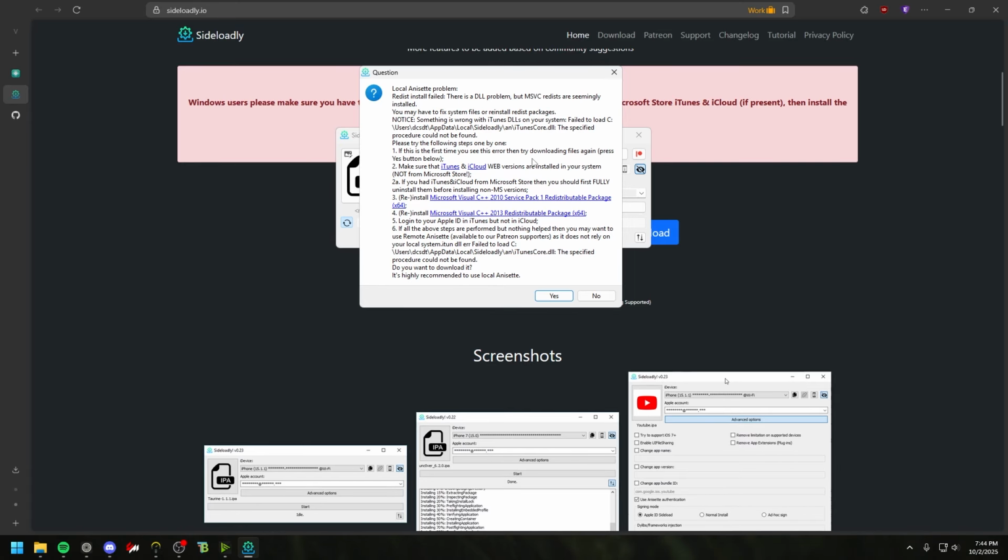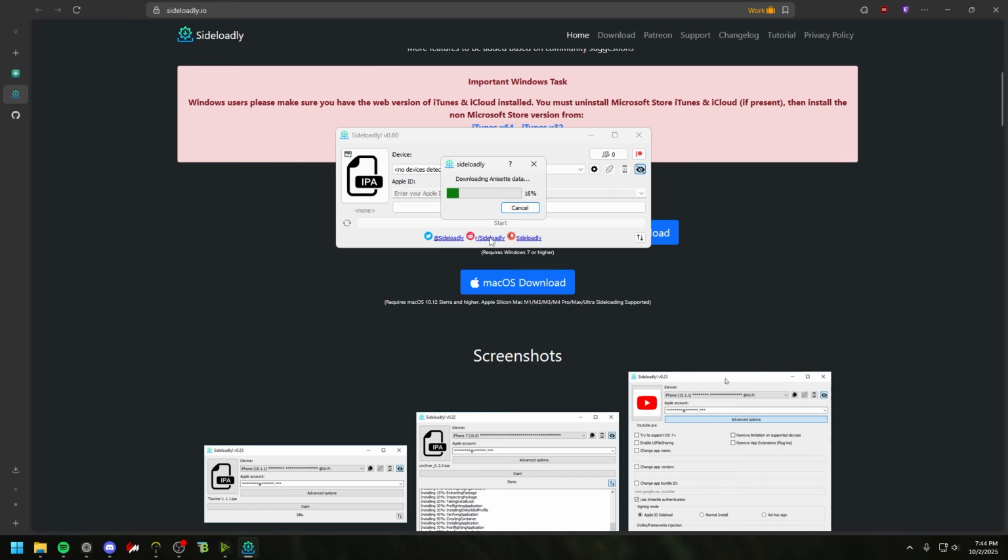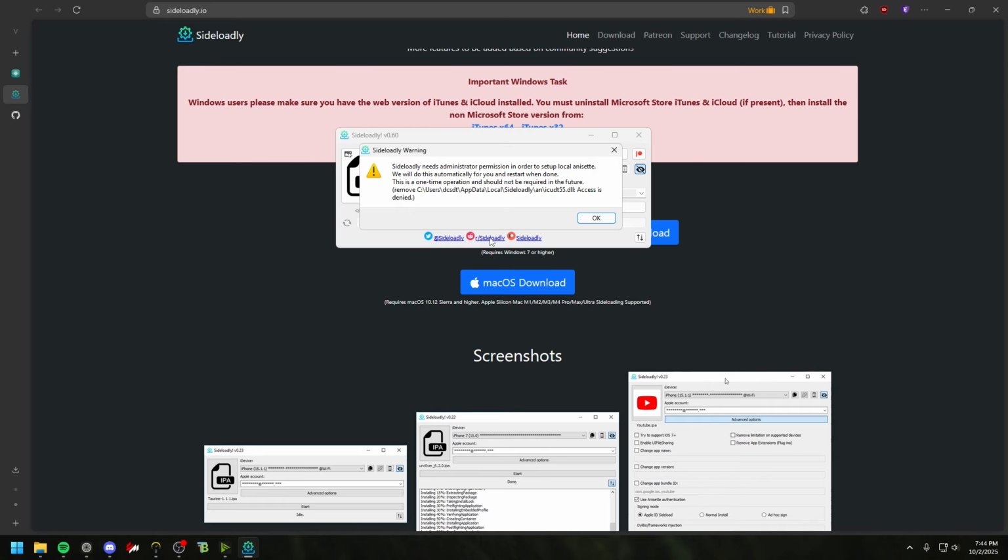See, I get this error. You probably won't have this error. If you do, just click yes. I get that error. It's an issue with my computer. You should be fine. You shouldn't need anything. You should be fine.